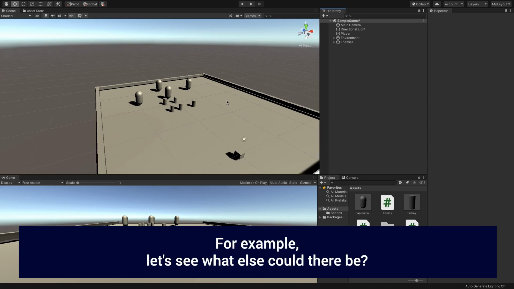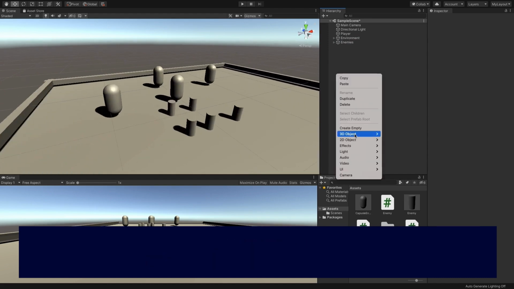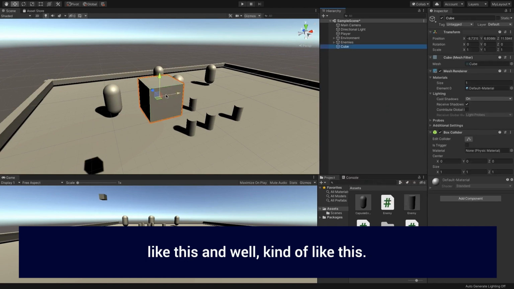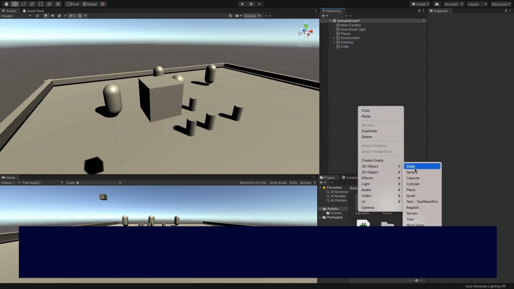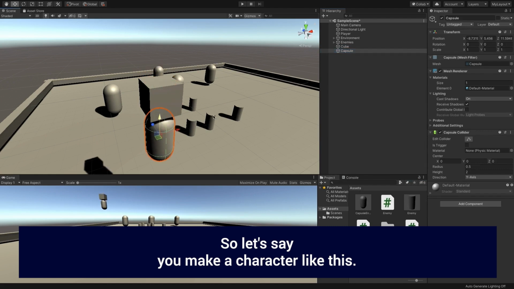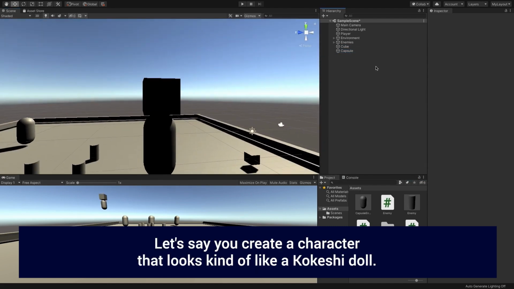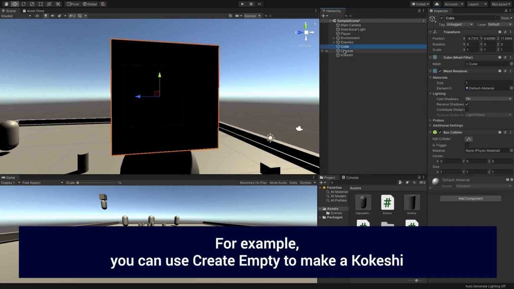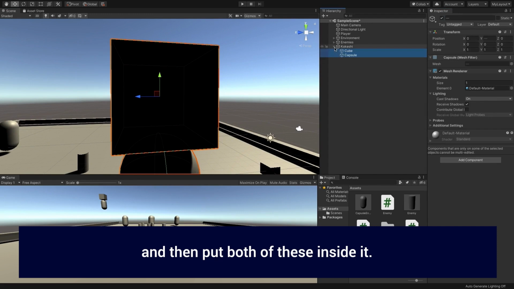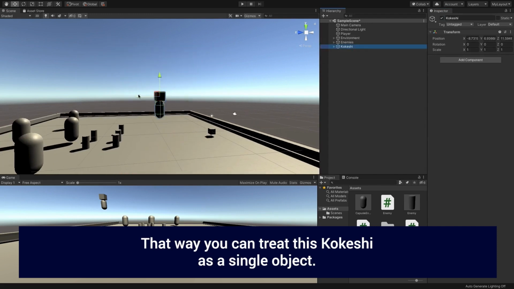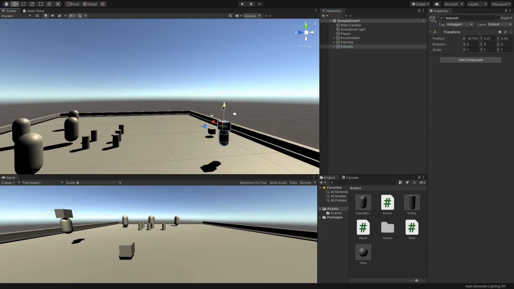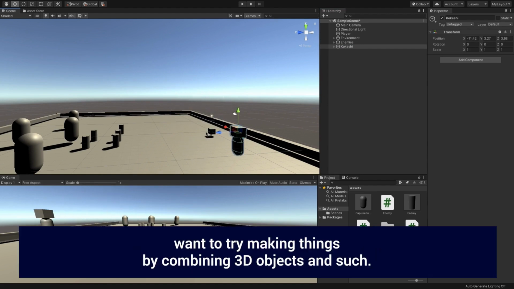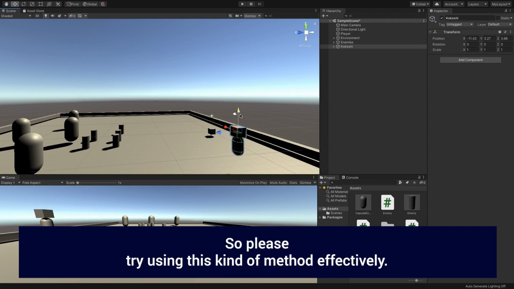For example, let's see, what else could there be? You can combine these 3D objects like this. So, let's say you make a character like this. Let's say you create a character that looks kind of like a Kokeshi doll. For example, you can use Create Empty to make a Kokeshi, and then put both of these inside it. That way, you can treat this Kokeshi as a single object. That's how it works. And I think some of you probably want to try making things by combining 3D objects and such, so please try using this kind of method effectively.